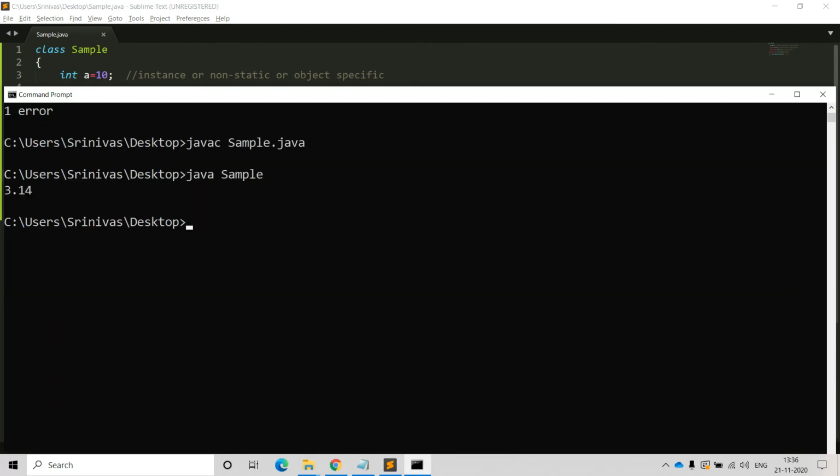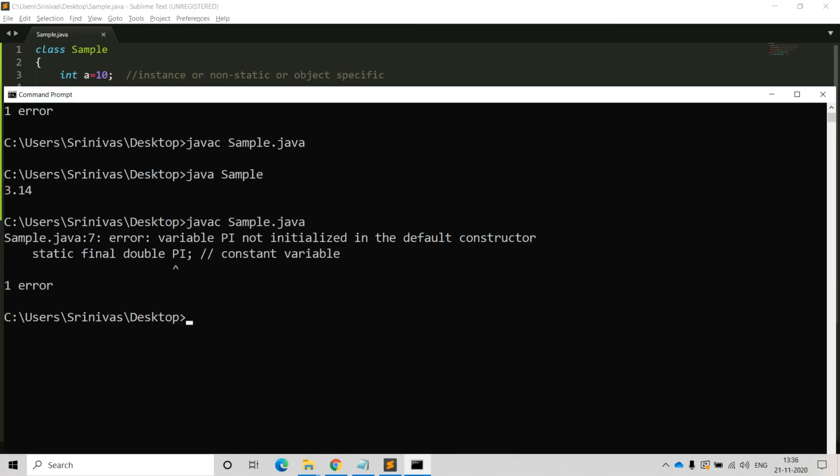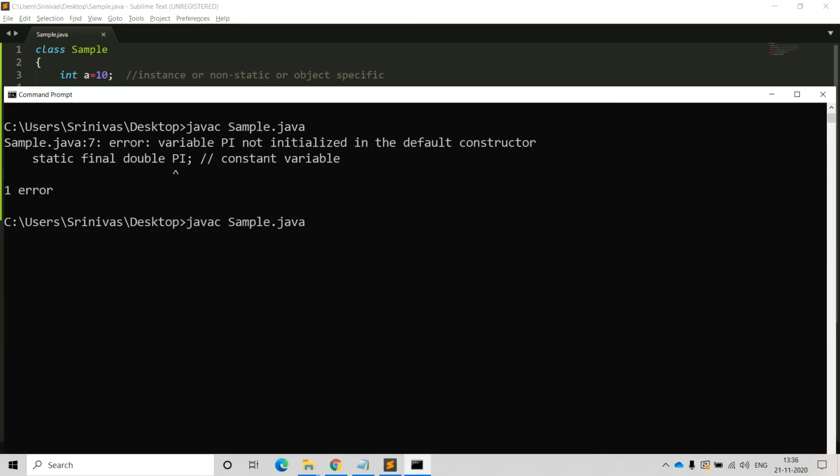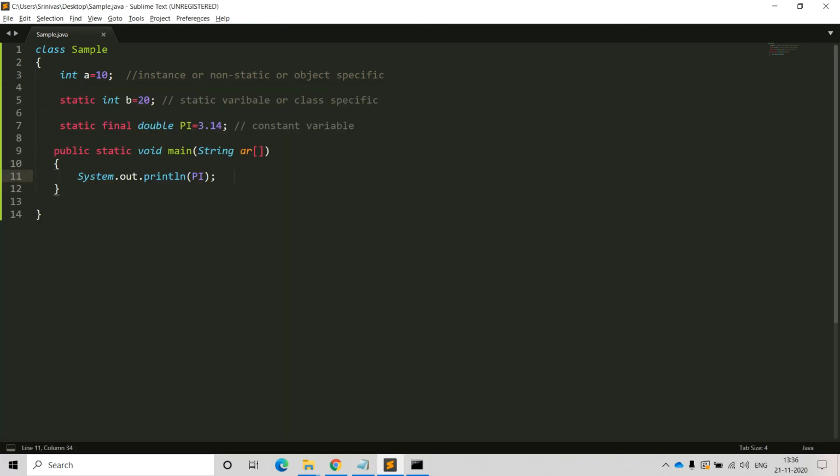Try to check it. Why? Because it is a constant variable, it will be fixed. At the time of defining the constant variable itself, we have to assign some value. We need to initialize it, otherwise it will not accept. So it is better to initialize the constant variable with some value. 3.14 is the fixed value for pi. That's why we are getting it. Now we are not getting any error at all. Try to check it. There is no error at all.